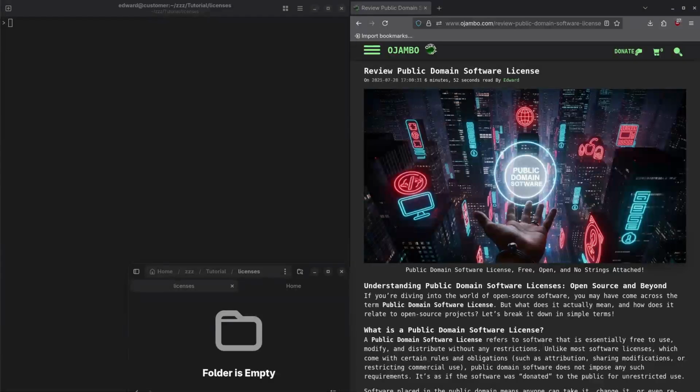In today's review, we're going to discuss the public domain software license. Understanding public domain software licenses, open source and beyond.